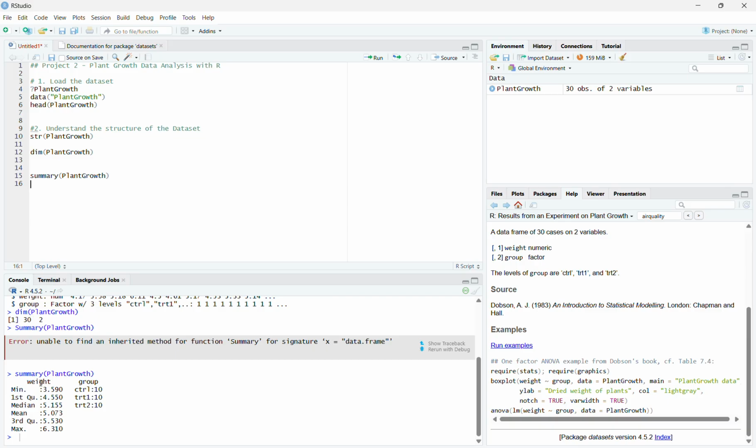The first variable, which is weight, has a minimum value of 3.590, and the first quartile, which is usually 25% of our data, is at 4.550. The median is 5.155, and the mean is 5.073. The third quartile, which is usually the 75th percentile, is 5.530, and the maximum value is 6.310. On the other side, we have the group variable, which contains the same number of observations across the 3 different groups. We'll call them levels of groups.